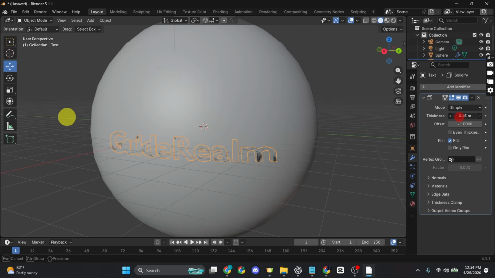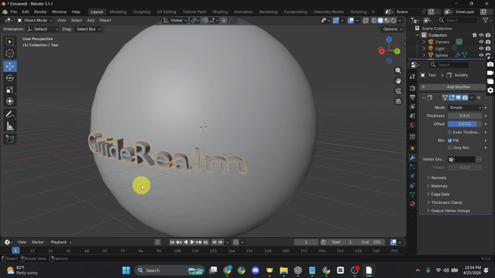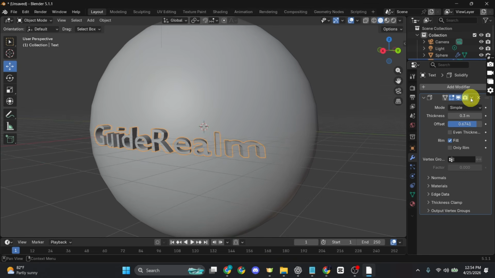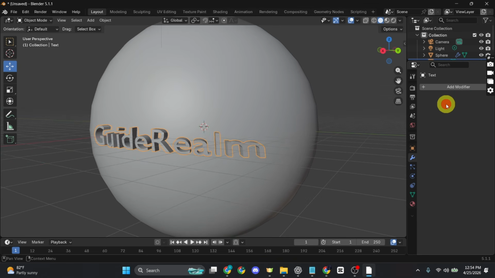And now increase the thickness a little bit, just like so, and increase the offset until the text reaches out of the curved object. And once you're happy with how it looks, just go ahead and click on the little drop down and choose to apply it.